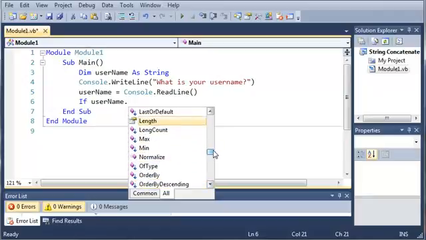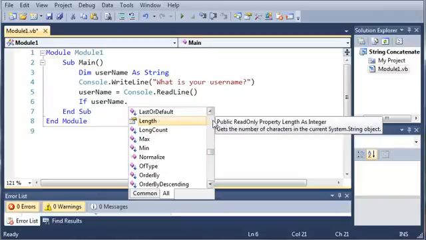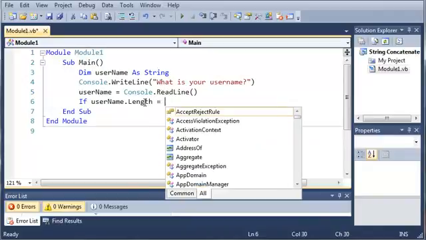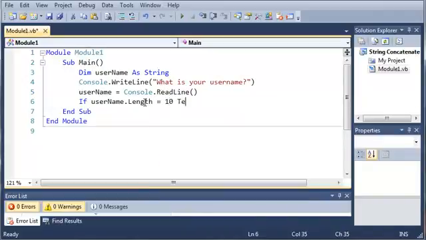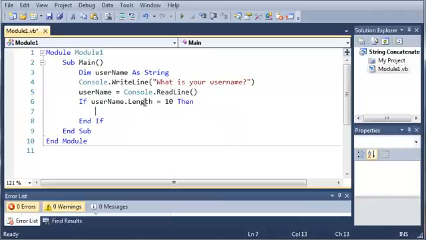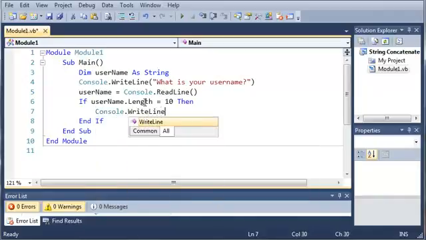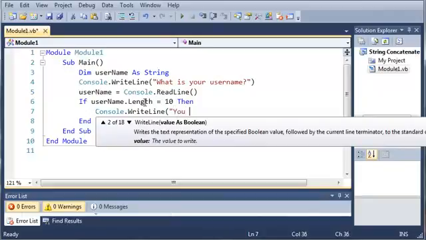So what we're going to use is username dot length, and if you read the description for this, it says it gets the number of characters in the current System.String object. So if username dot length equals 10, then go ahead and do something. So we'll just do Console.WriteLine, "You have been granted access."